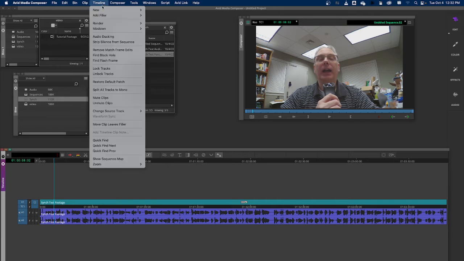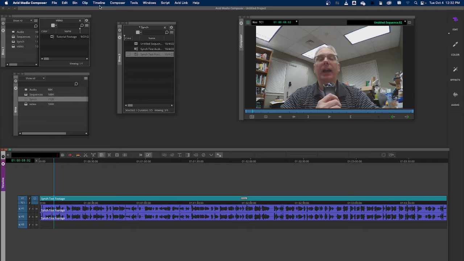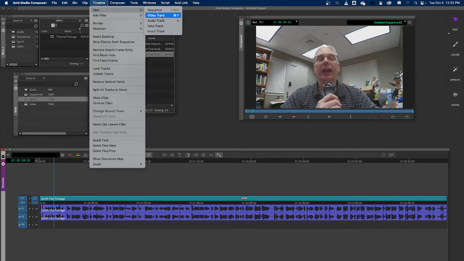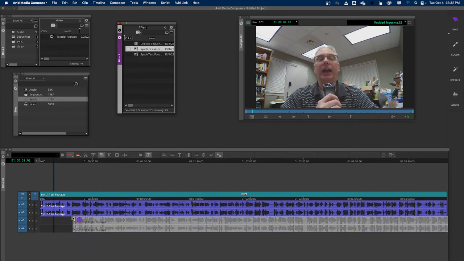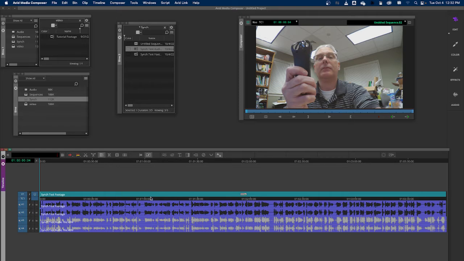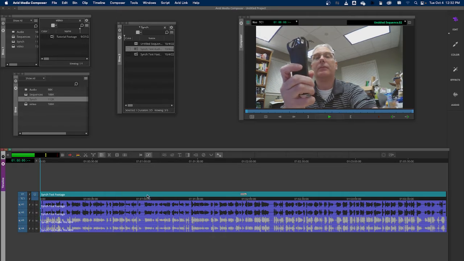So I'm going to come up to the timeline. I'm also going to add dual mono, simply because, again, when it comes to the audio tracks, I prefer working with dual mono. It just makes things a little bit easier. I'm going to bring my audio down from my audio recorder, and I can already tell that it's out of sync.